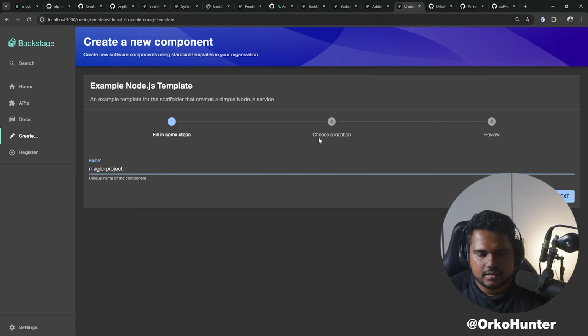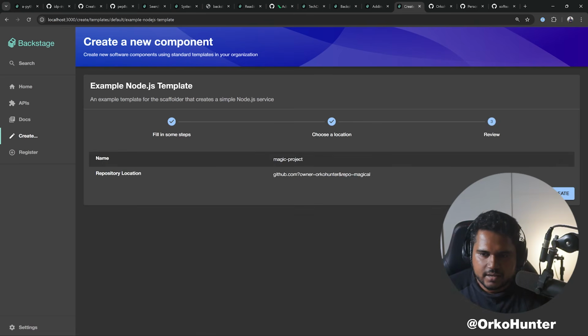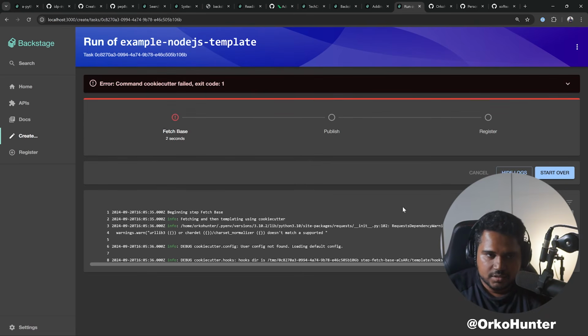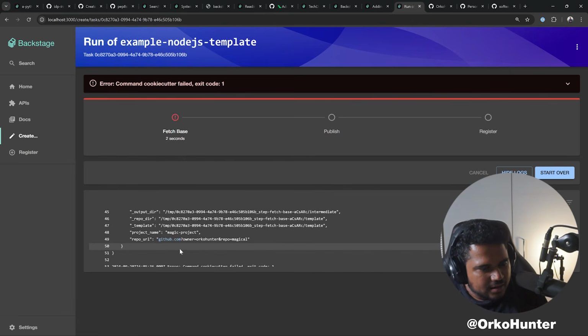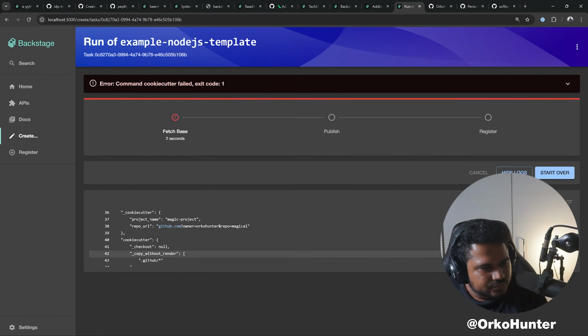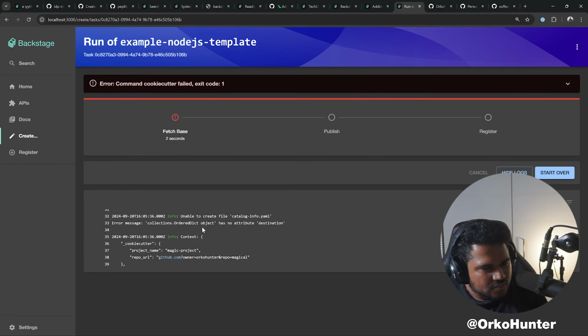Okay. Let's call this OrkoHunter at magical. Okay. Hit run. Please work. Please work. It failed. Why did it fail? Unable to create file. Catalog info YAML.